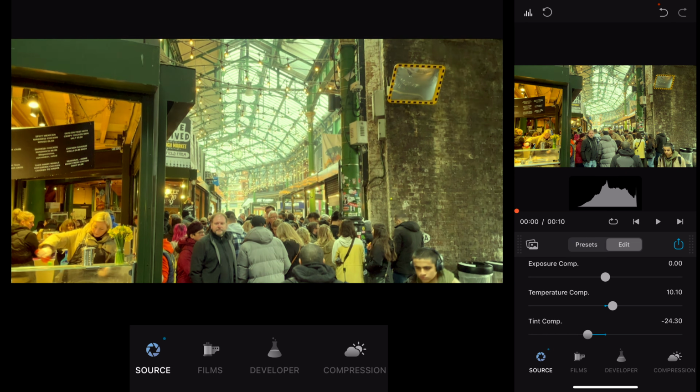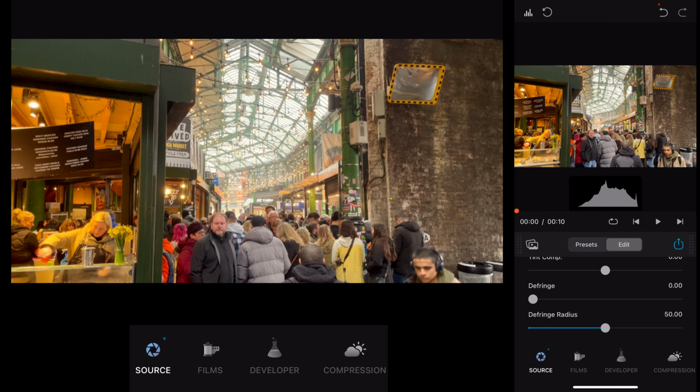I'd always use just subtle changes. You don't want to make crazy changes unless you're going for something particularly unusual. And then defringe actually works with the chromatic aberrations within your shot.